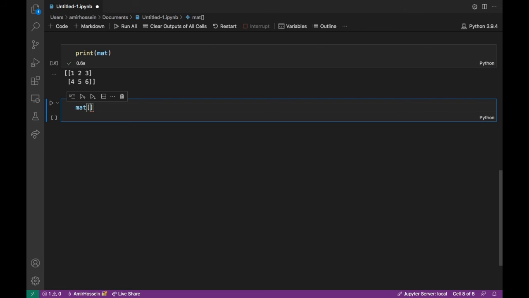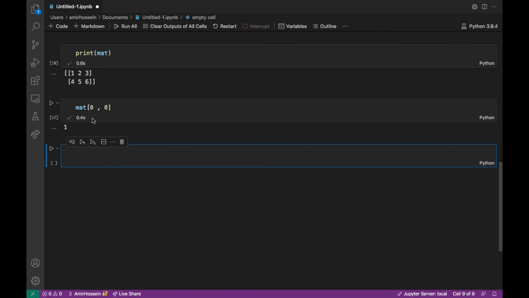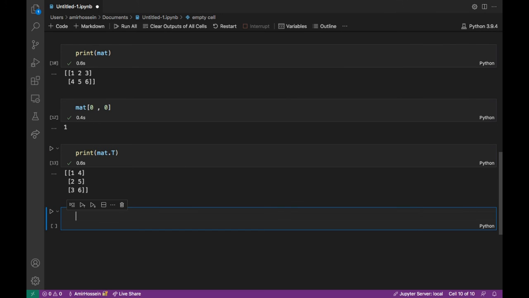Let's see an example of indexing, which is explained in the first video. Here's how you can take out number 1, which is in the first row and the first column. You can also see the transpose of a matrix by using the capital T. The syntax is like this: name of the matrix dot T.